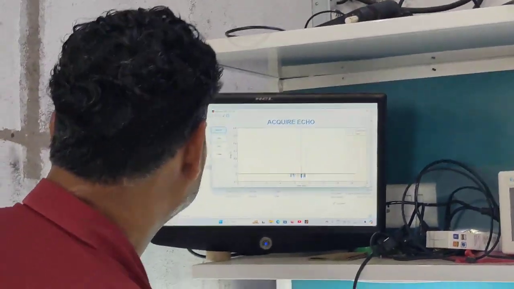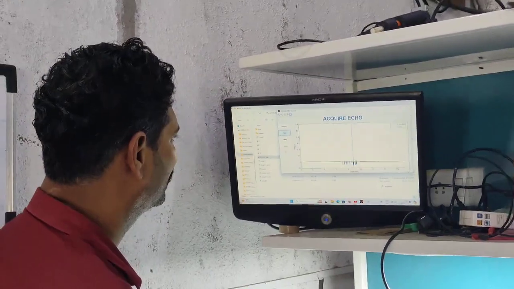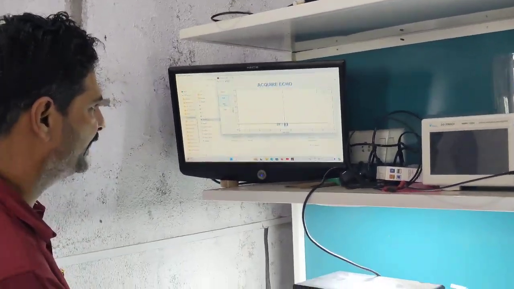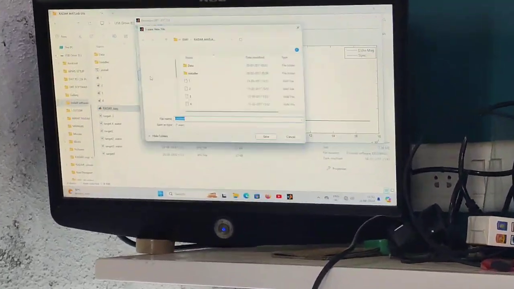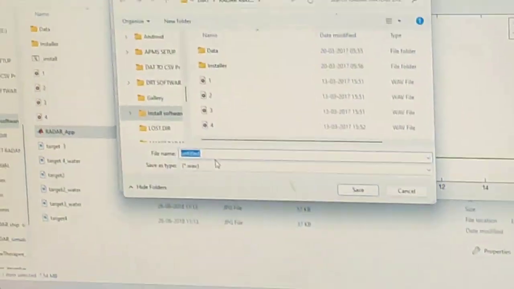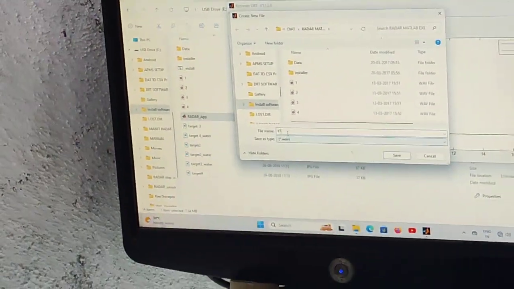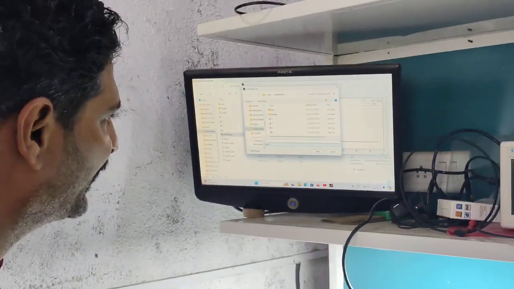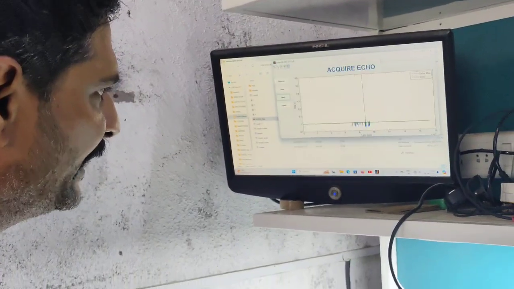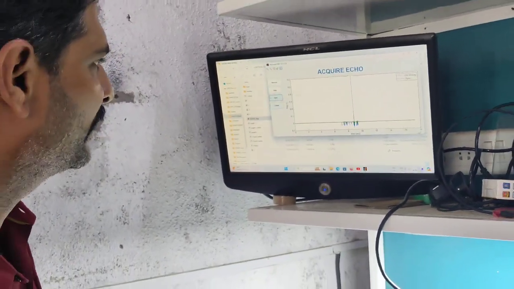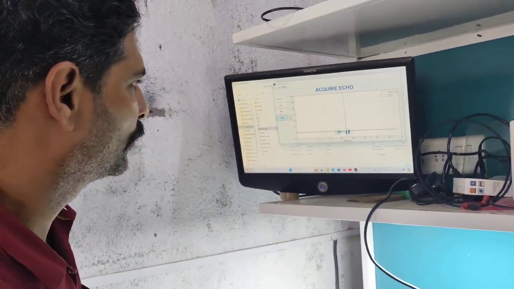You can save this echo. If you want to save it, just click on the save button and put a name. Suppose I am putting T1 as the name, and that is a wave format. You can save it here. This is the save button. Then again we close it.